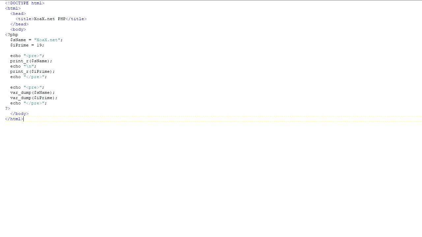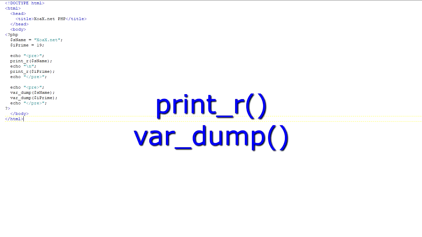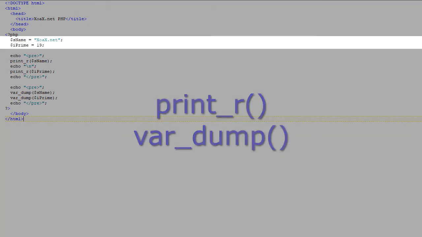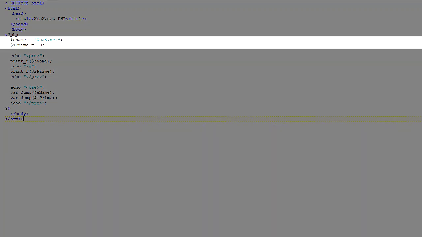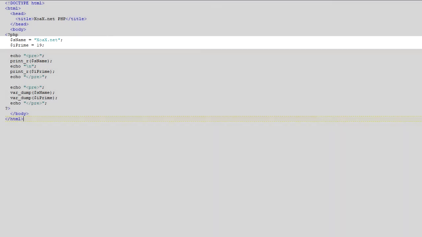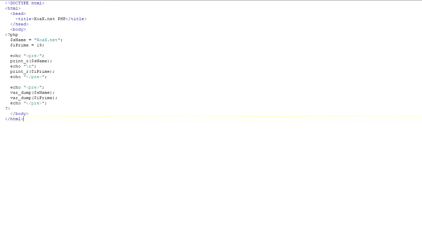There are 2 functions that you will find convenient for printing out the value of variables, print_r and var_dump. These functions are similar but slightly different. In this program, we have created 2 variables and assigned them values. Then I print out the variables using the 2 functions that I just mentioned. I put them inside pre-elements so that the end lines are preserved.